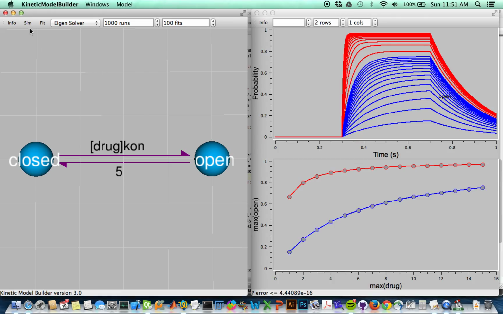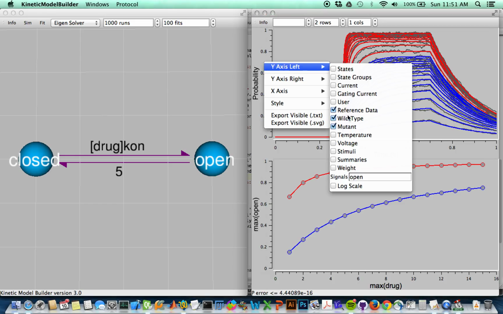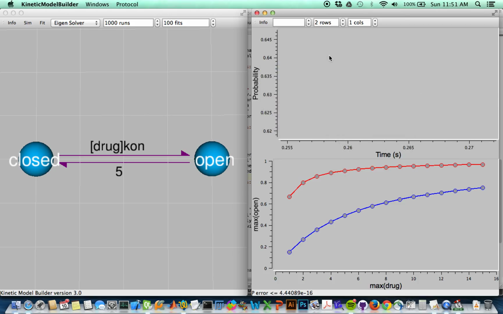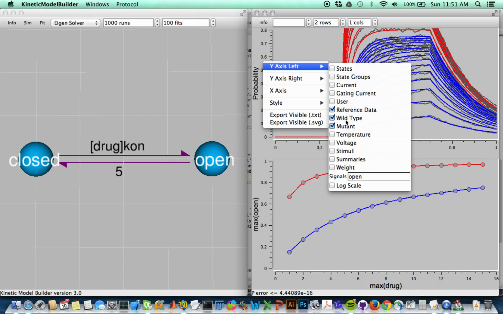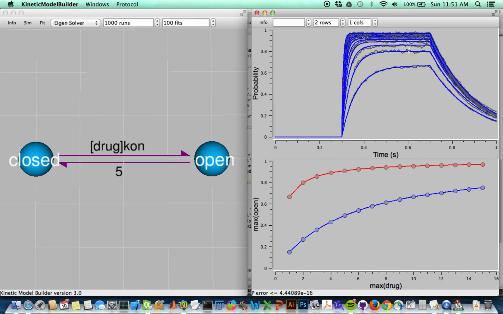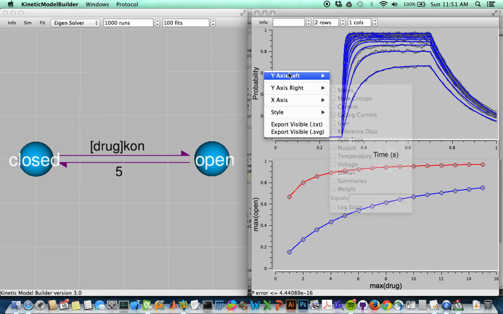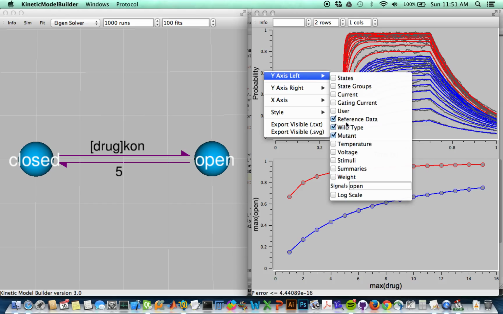So now let's resimulate to see that data. There we go. So now we have our wild type data set in blue with its reference data and mutant in red, and we can look at them one at a time. There's just our wild type. There's just the mutant, and we'll put them both back on.